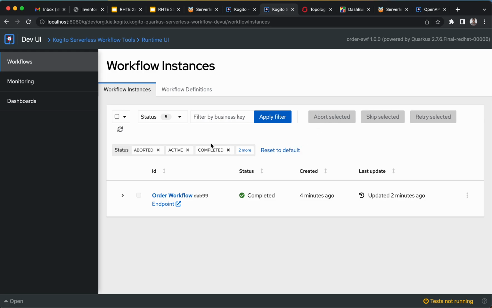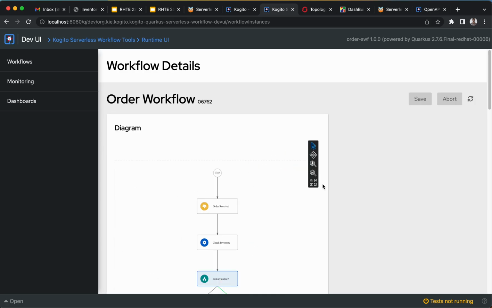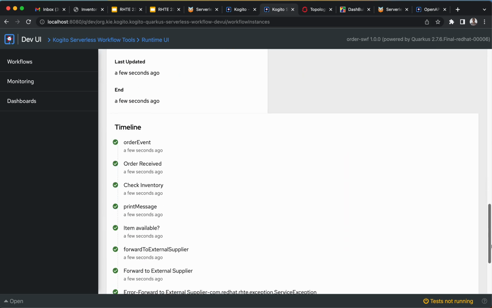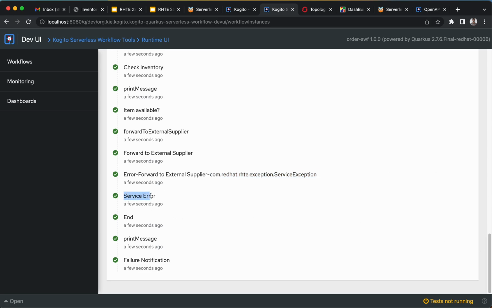If we take a look at the workflow, this is the new workflow that was completed a few seconds back. If we open it up and go down the timeline, we will see that the control flow went through all the required steps, and when it went to forward to external supplier, a service exception happened. As a result, the workflow took the steps called service error and failure notification. So this is how exceptions are handled.